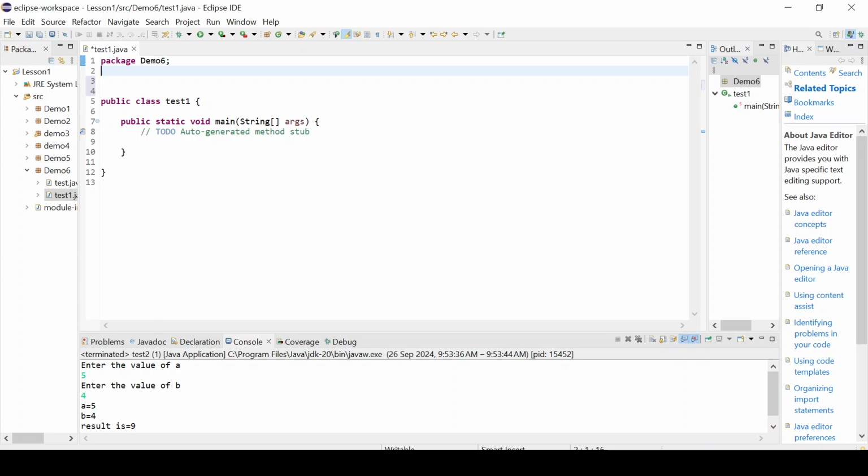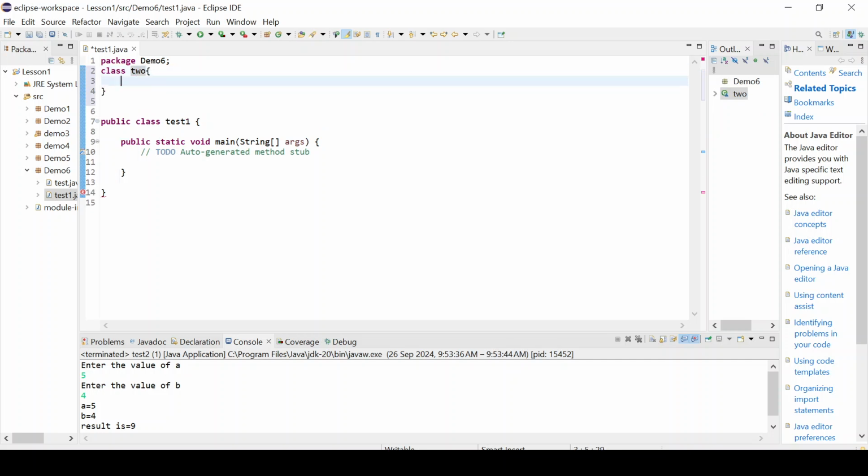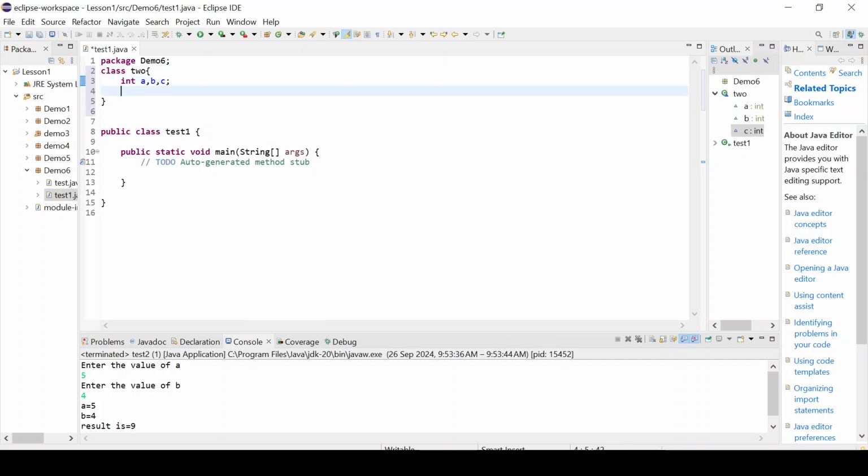Next in Java, we are going to do arithmetic calculations, addition, subtraction, multiplication, division on the values which we will be taking input from user. So this is our demo package, demo 6 package, and this is our main class. And here I'm creating one more class whose name I'm giving here is o2. And within this class, I'm declaring 3 instance variables a, b, and c. These are 3 instance variables.